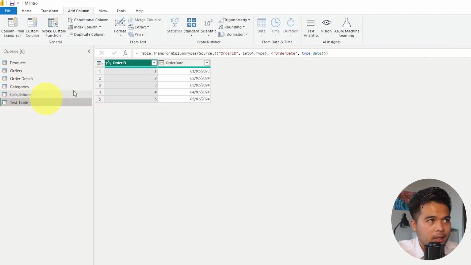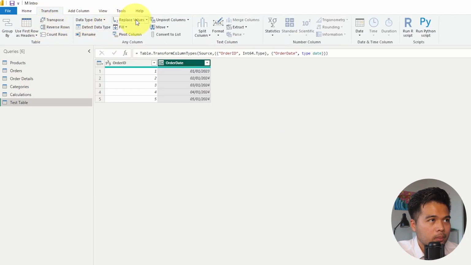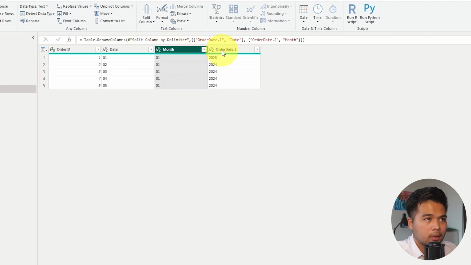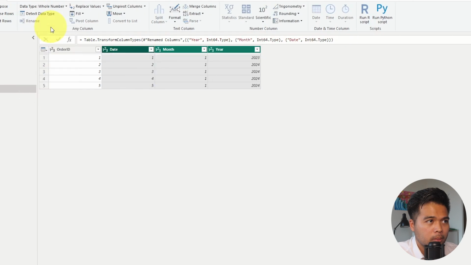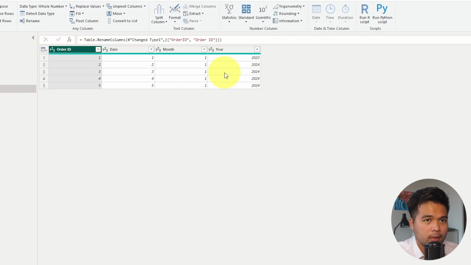So let's go to my test table. Let's do a couple of things here. Maybe I want to split this into a few columns, so let's do split by delimiter. I want to name this one date, this one month, and this one year, and I want to change all of their types to a whole number. And then I want to name this one order ID. Like this. Okay, let's just imagine that there are a lot more steps than this. I was just trying to add as many steps as I can.